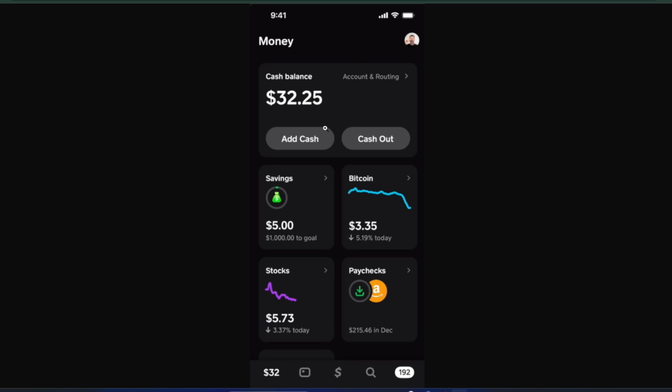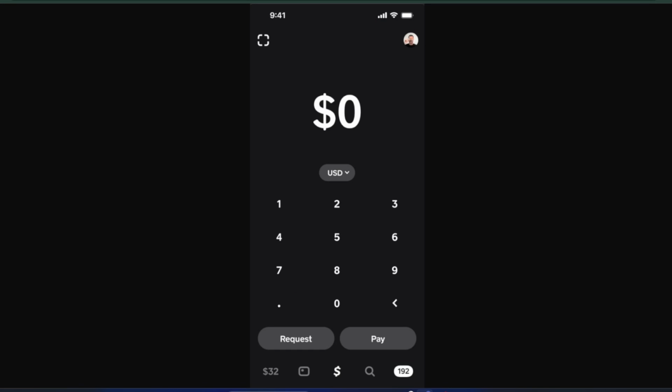First, open the Cash App on your phone. On the main screen, enter the amount you want to request. Say $100. Instead of tapping Pay, tap the request button in the bottom left corner.